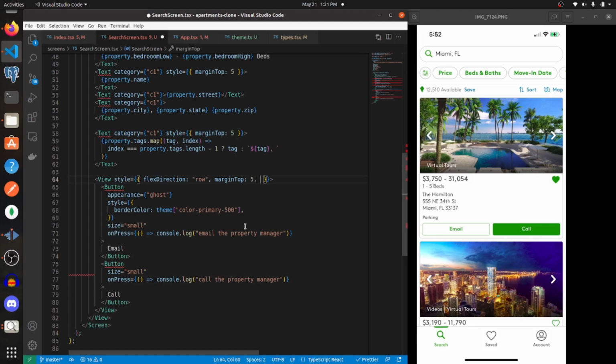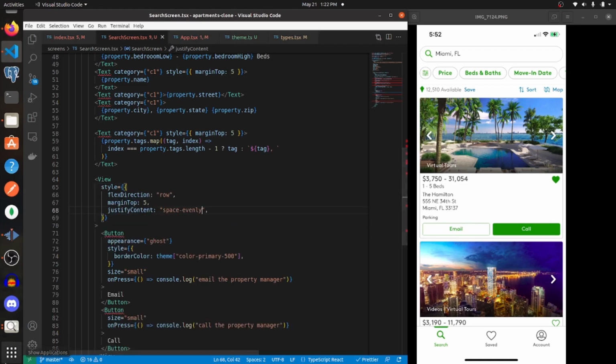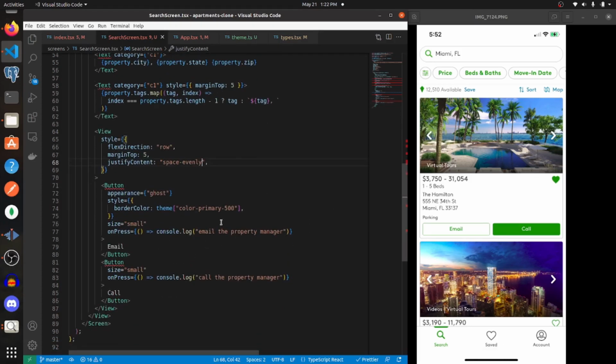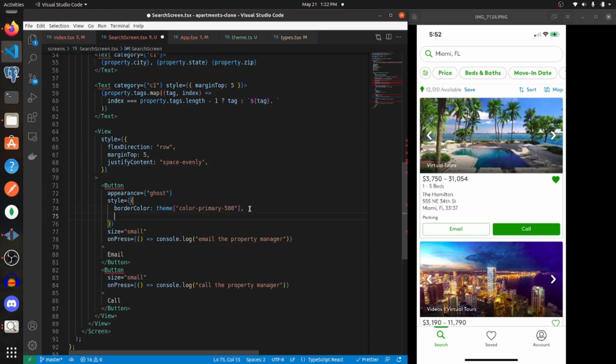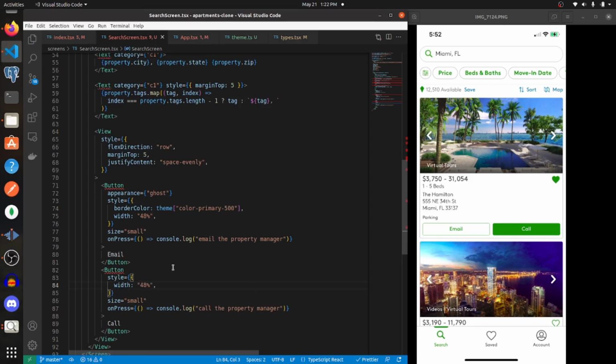Let's justify the content as well to give it an even spacing, so space evenly. And then let's change the width of each button so that they're the same width. And I'm thinking 48% will probably do. So here we'll just go width be 48%. And same thing here. I'm just going to copy this and paste it down below. Get rid of this. Okay, that's looking decent right now.